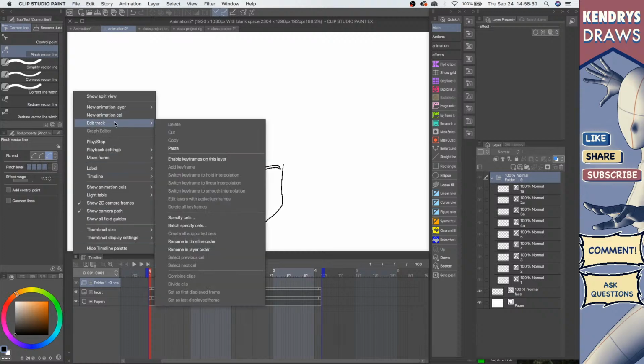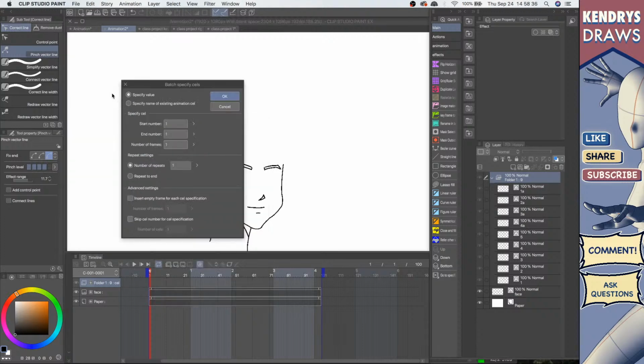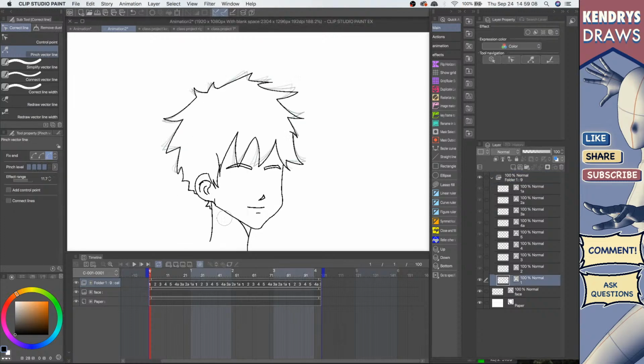Gonna go to edit track and batch specify cell. And I'm gonna do this that I did before. Number frames. So this is the spacing of it. You can change it here. And these are all the frames. See, it's gonna go from cell 1. It usually starts from the bottom going up. So the bottom is the first frame, the top is the last frame. So it's gonna go from the bottom to the top. Spacing is 3 frames and repeats until the end. So let's see how that looks.